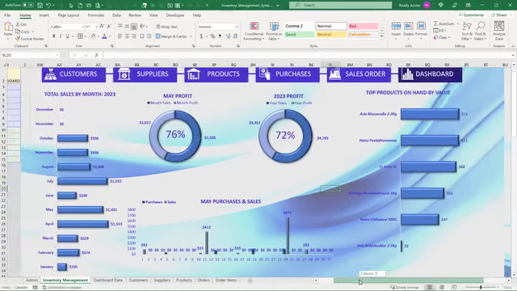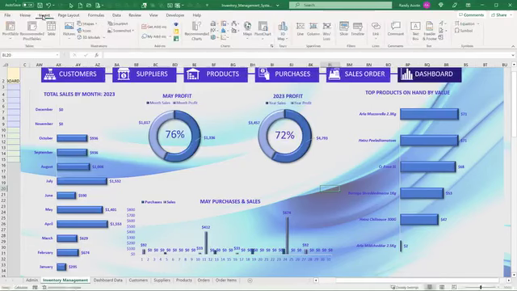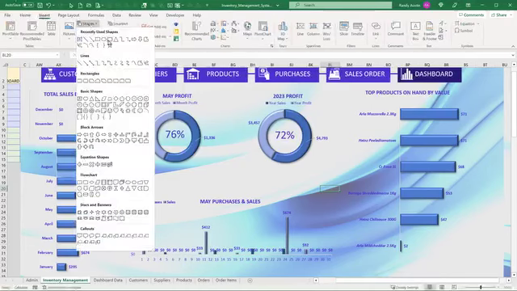So what I mean is I'd like to have something in the background. So what I'm going to do is insert a shape, and I'm going to use a rounded corner.